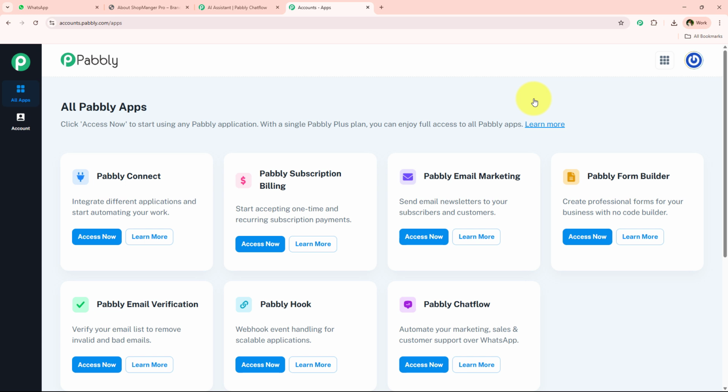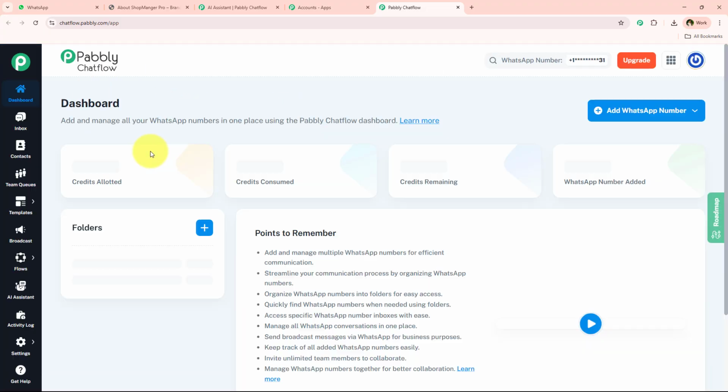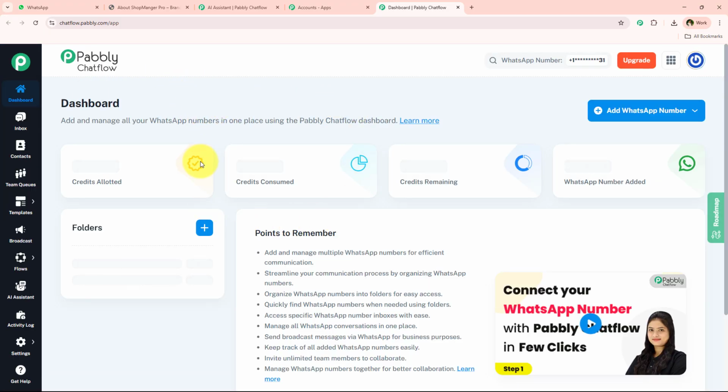And now it is opening all Pabbly apps, and over here, you're going to see all the tools and applications offered by Pabbly. But in today's video, I'm just going to use Pabbly Chatflow because I want to automate marketing, sales, and customer support over WhatsApp. So I'm simply going to click on this access now right over here to access my Pabbly Chatflow account. And once I click on this access now, it is going to open the dashboard of my Pabbly Chatflow account. And to get started, we simply have to add a WhatsApp number inside our Pabbly Chatflow.